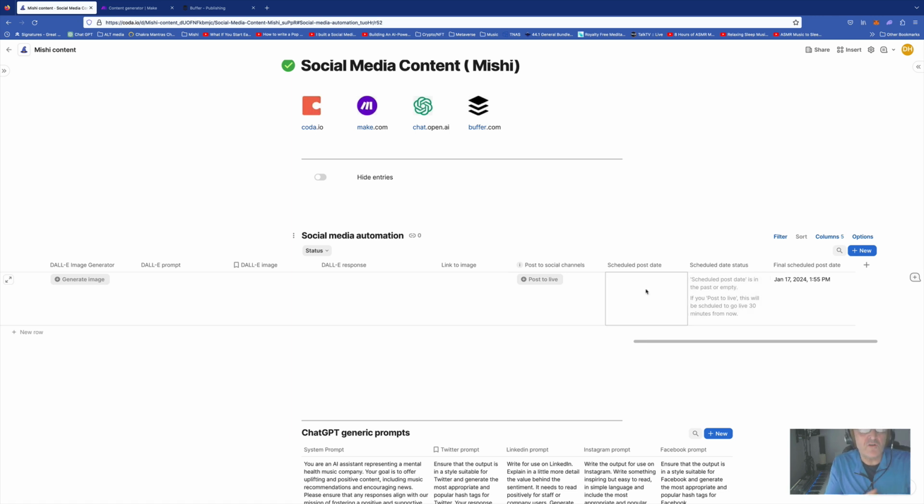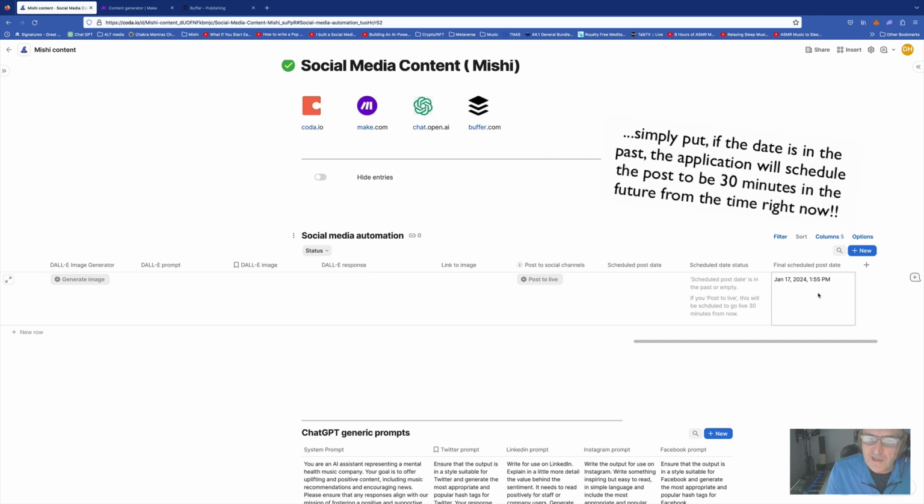Also, this is what I was talking about a bit earlier, which is why I'm using Buffer. I might not want to send this now. I want to create this post but send it at a later date. By default, the scheduled post date is blank. If that is the case, there's a little status message here that says scheduled post date is blank or empty. If that's the case, in this box over here, it sets the post to live will be scheduled for 30 minutes from now.